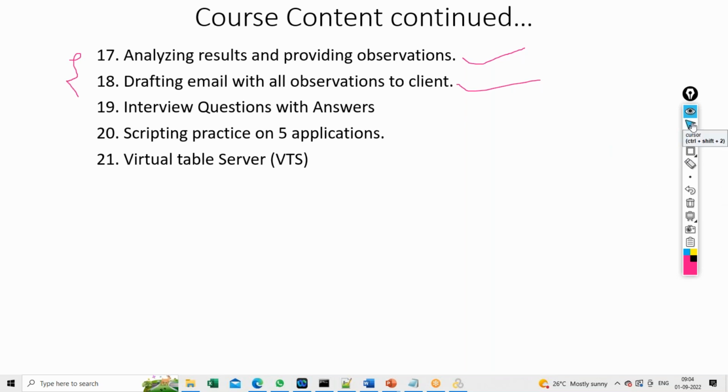See, generally what happens is when you execute a performance test, you have to provide all your observations to the client, isn't it? So for that you need to draft a clear email. How the test went, whether something went wrong, and if so, what the issue was. What are the different metrics you observed? All the important points you need to draft and send in an email to the client.